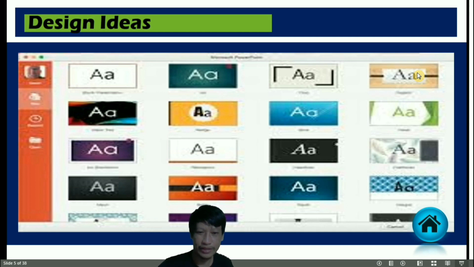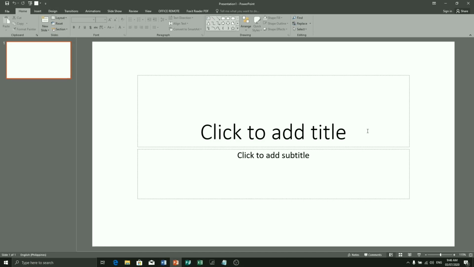The first one is offline, the next is online, and the third one, you can customize your templates. So I'm going to tour you in my presentation. I am going to escape this presentation first so that you can see where you can get the online, the offline, and the customize. I'm sharing to you my working place on the PowerPoint application.